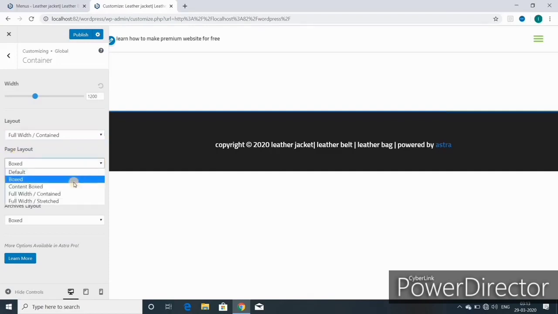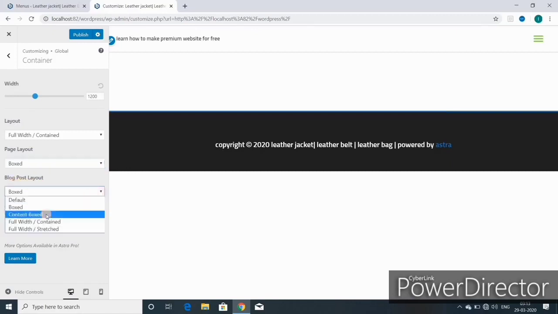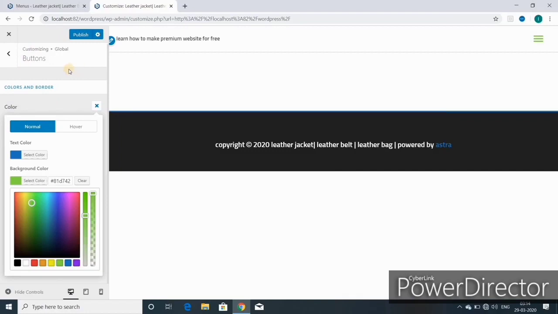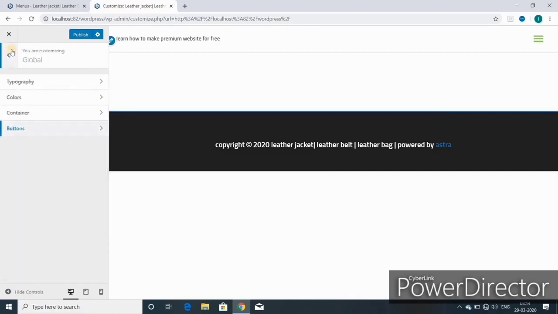Page layout, there are so many options, but all the pages which we have created should be, according to me, in boxed. And blog post layout, you can choose content, full width content, all these things, but it should be in boxed. This archive layout, let it be in boxed. So publish. Don't forget to publish the changes you are doing over here. You can go back. I'm not going to change, let it be like that.